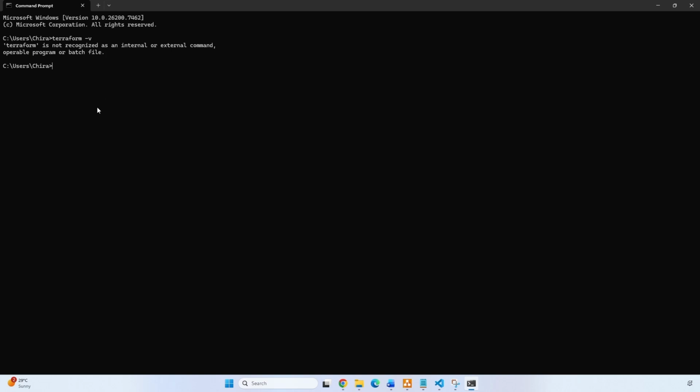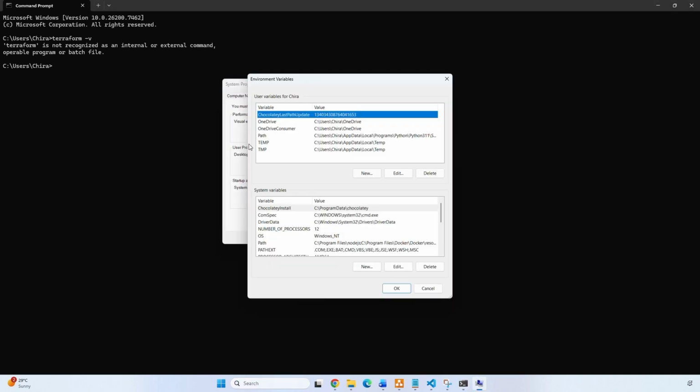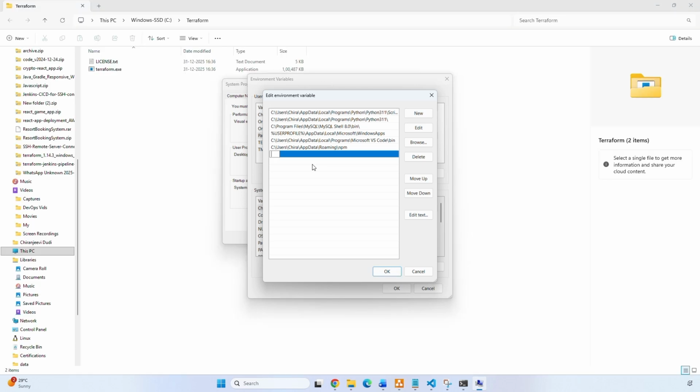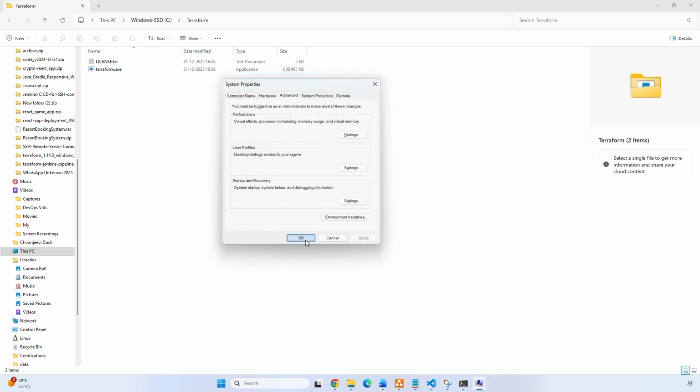So to complete the Terraform setup, we have to provide the path inside the environment variables. So let's search here environment variables. Click on environment variables. Under user variables, we have to click on path. Click on edit. Here we have to add that path in the list. Click on new. Provide the path. Click on OK. Click on OK. And again click on OK.